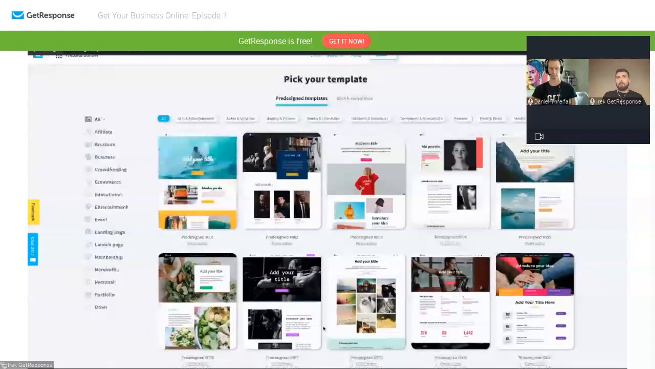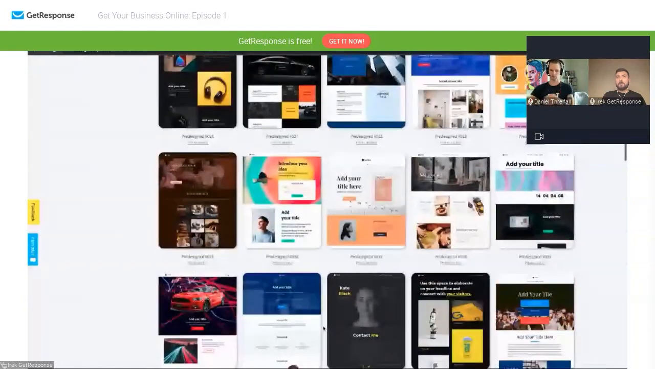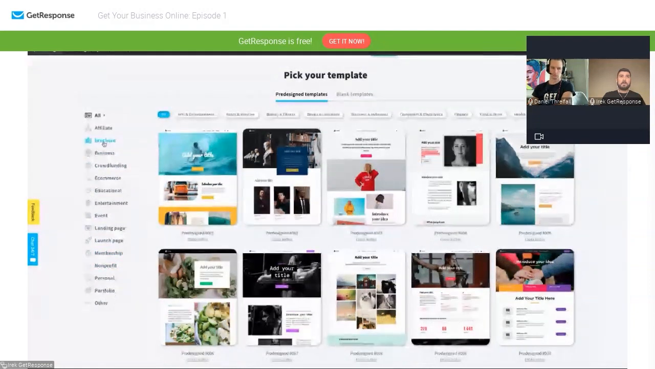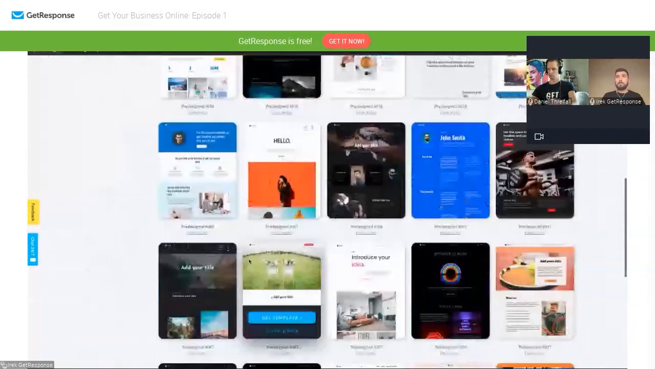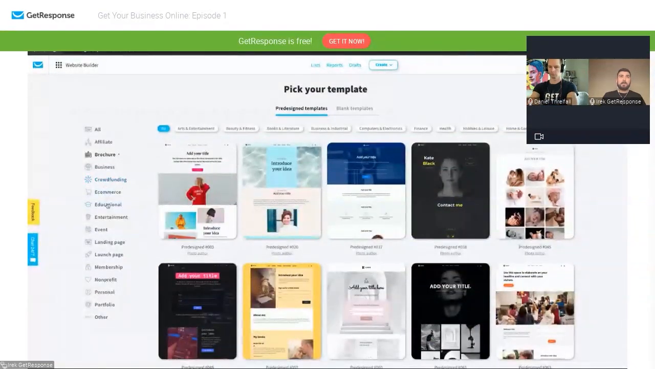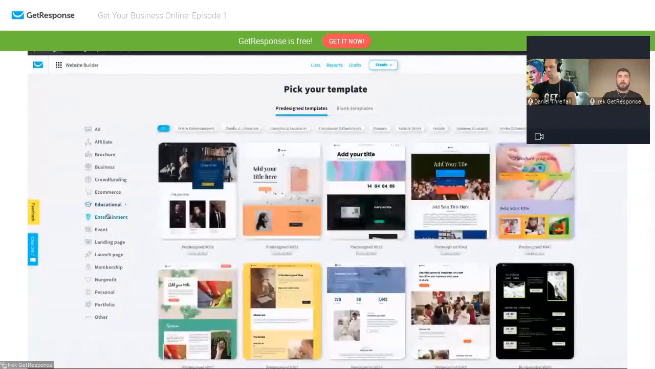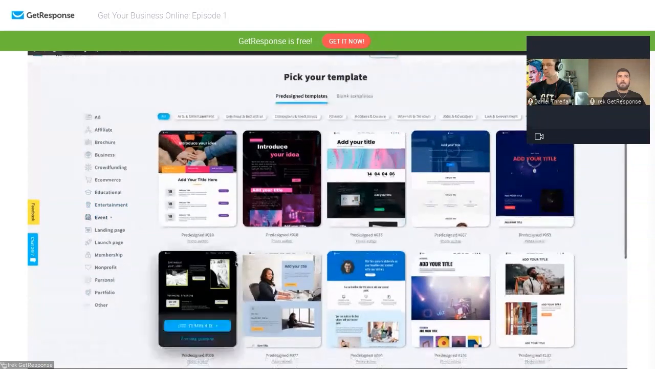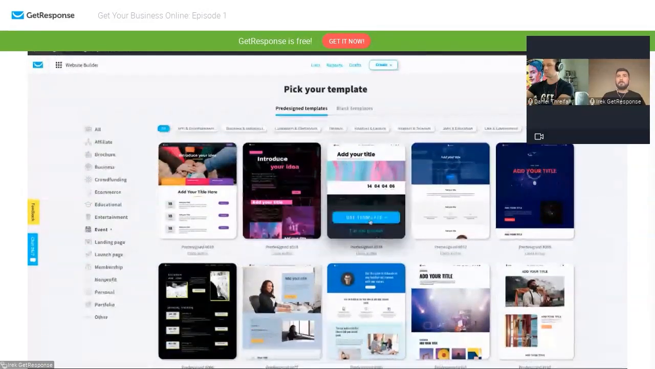We are in this library, and this is what Bartek and Gosia said: just take your time. As you can see, there is this menu on the left with quite a lot of categories. You can just click here and go through it. If you feel like, oh, I like this one, spend some time and search for the one that just fits your business needs. Because I'm thinking about an event, I will use this one.